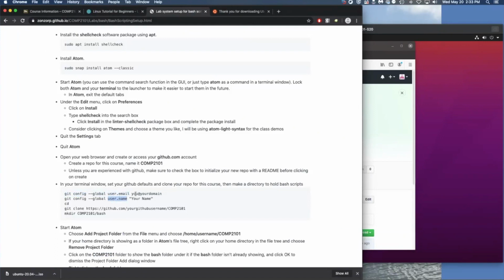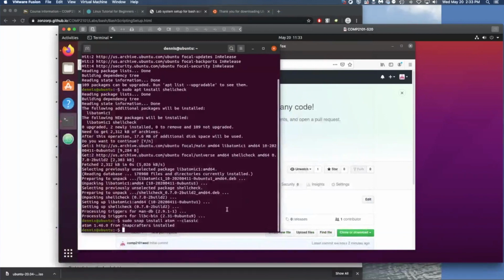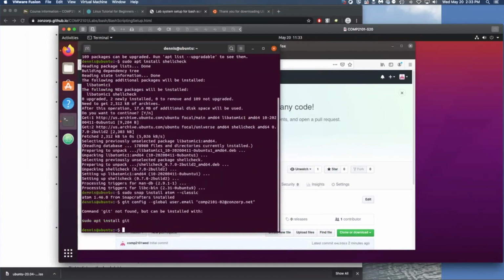You're going to put in the email address that you used to create your GitHub account, and you're going to put your actual name on the second one. So in my case, it's going to be git config --global user.email. And the email address I used was comp2101-02@zonzorp.net. So this is the same email address I used when I created the GitHub account.